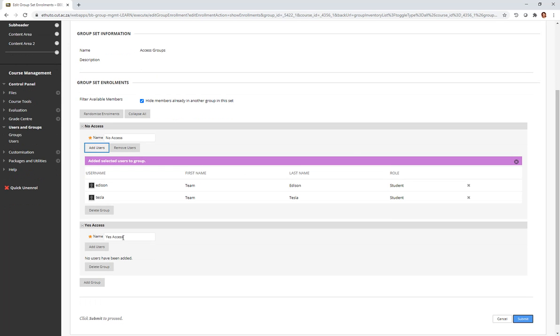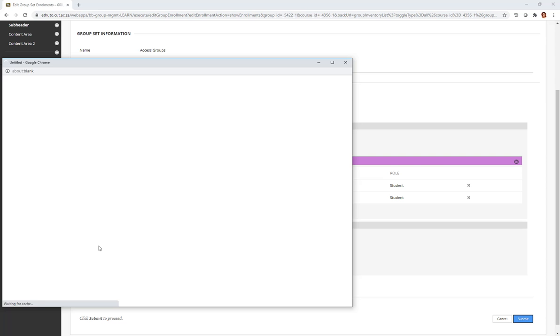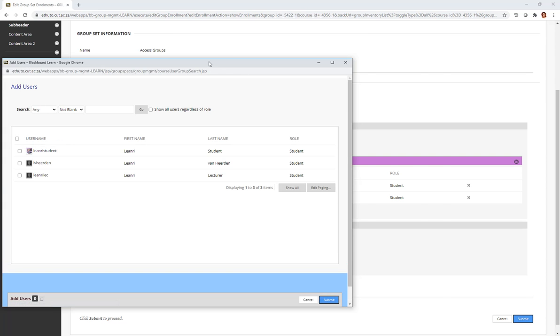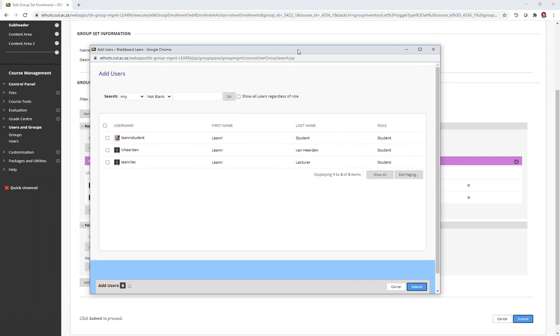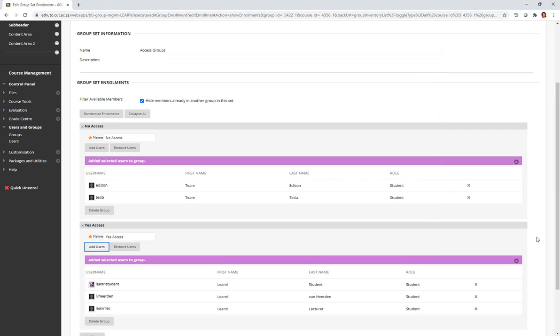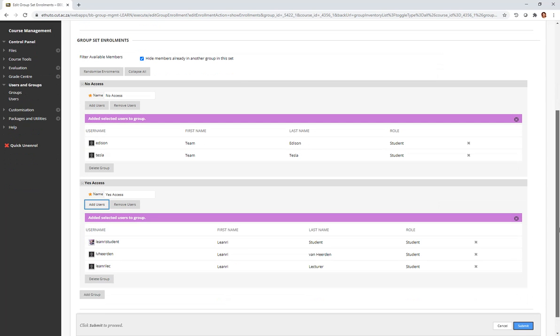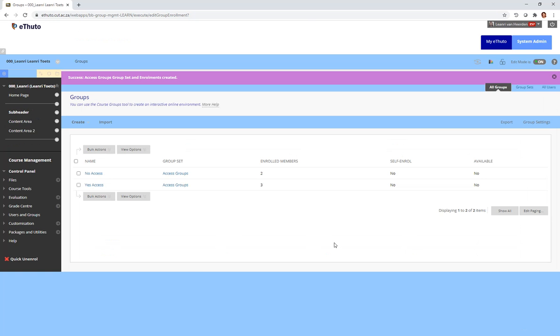The yes access group, I'm going to add users, and now it's going to show all the other users still remaining in my cohort of students. So seeing as you will be having more than 3, it's best just to check the select all block, and all of the students will be selected that are left over, and hit submit, and your two groups are created. Just hit submit at the bottom to save your work, and we have our two groups.